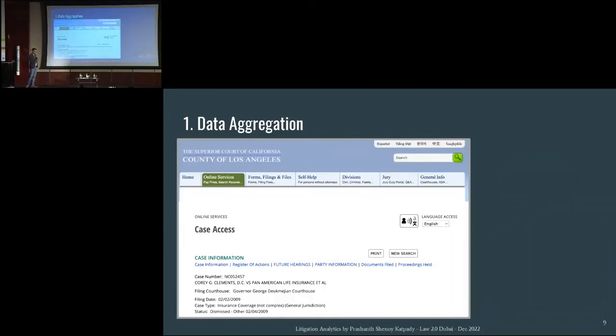Now, data aggregation. So this is a court case page from Los Angeles Superior Court, which happens to be one of the largest courts in the world in terms of the volume of cases that it handles. This is a typical case.